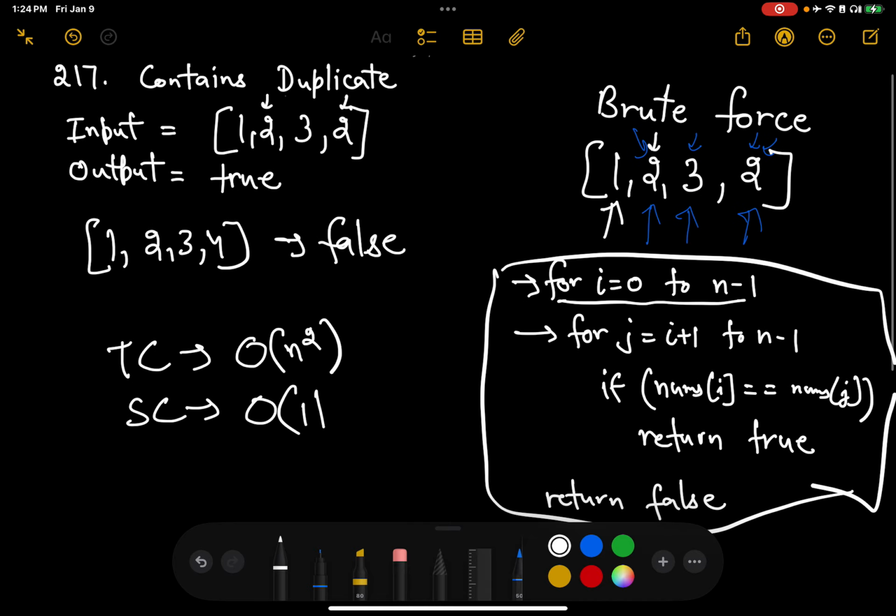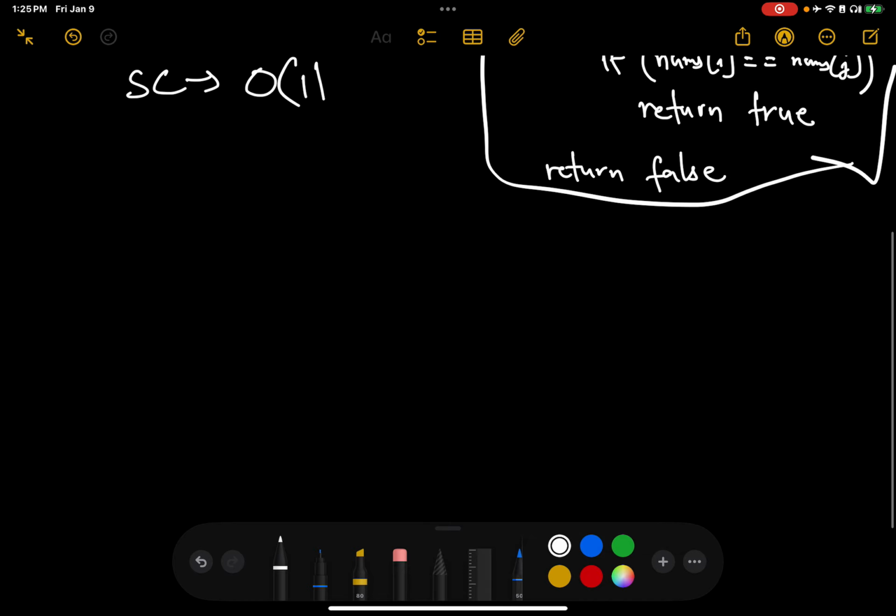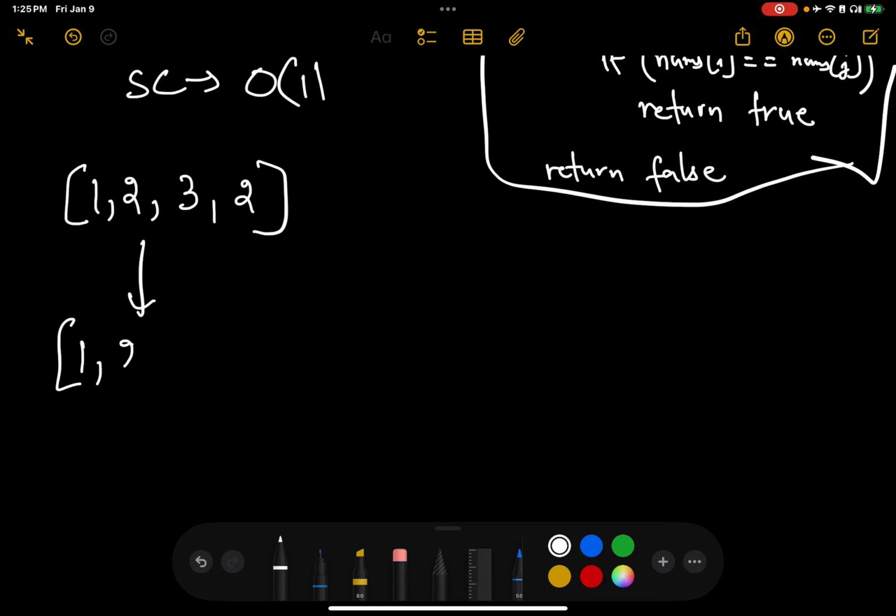Let's think. Yes, you can do better. How? I'll just use the same example which is here. So this is the array given to you, right? What happens if you sort the array? If you notice, when I sort the array, all the elements that are the same are just neighbors to each other, right?